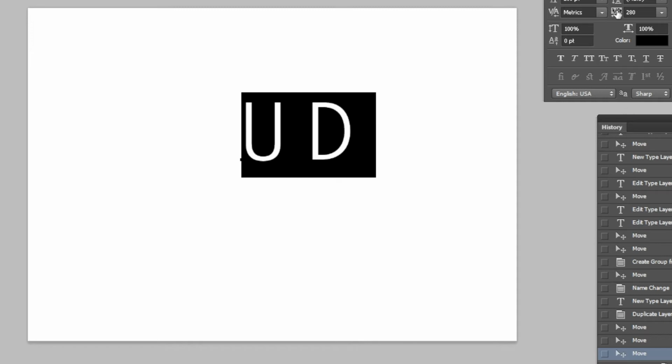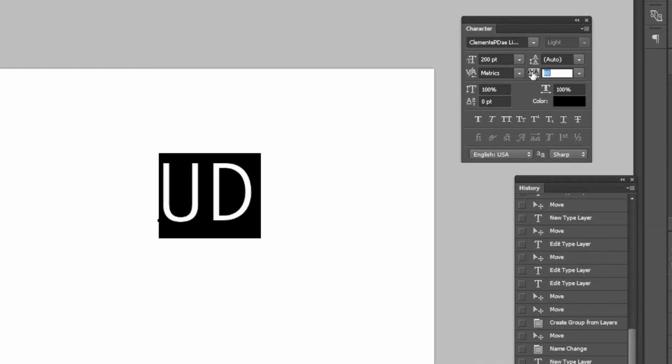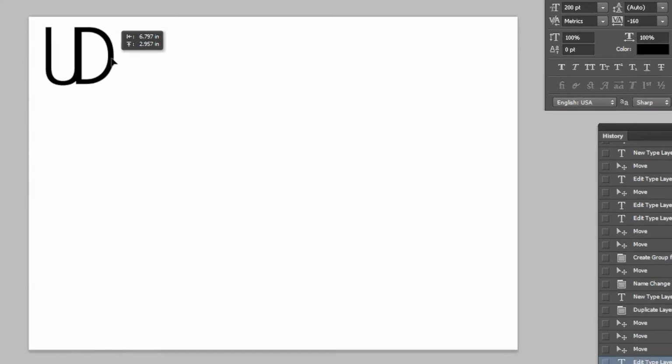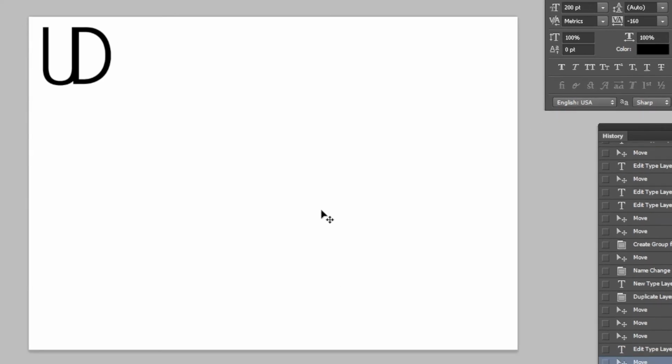So I'm just gonna highlight it and then reduce the space between the letters so I can put them together like that. So just play around with your two initials, see what you can do with it. You don't have to copy me, but I'm just trying to play and create a different logo that works. So this is just a concept.